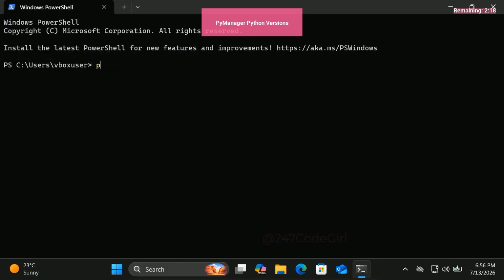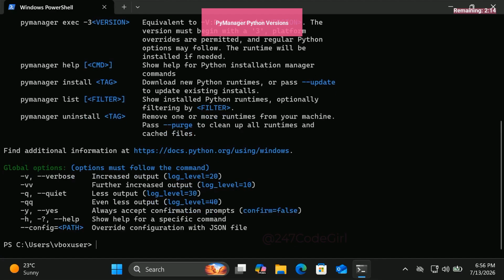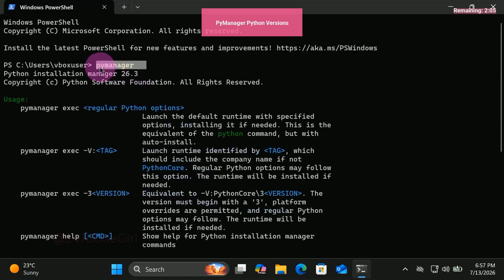Now type in py followed by manager. Press Enter to run the command. You will see the same help screen return. But this time, the terminal remains open without prompting you for help resources. PyManager is now running. The version number is visible at the top. PyManager lets you run any specific version of Python easily.